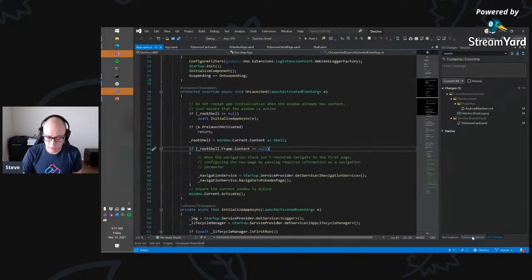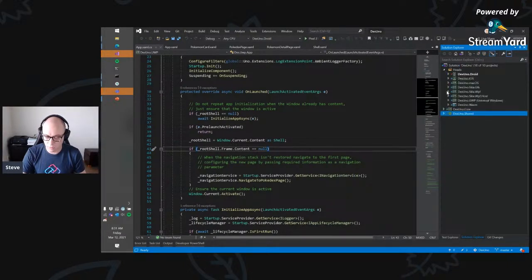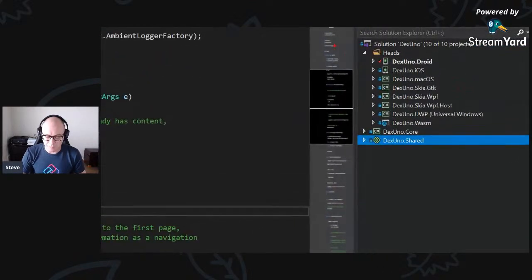Okay, so let's look at the solution. So this is what an Uno app basically looks like. I just want to make sure it's showing up on the screen. Yes, okay. So basically, you have your project heads here: Android, iOS, macOS, Linux, WPF, UWP, and WebAssembly. And these all just come out of the box for you when I plugged Uno into this old application.